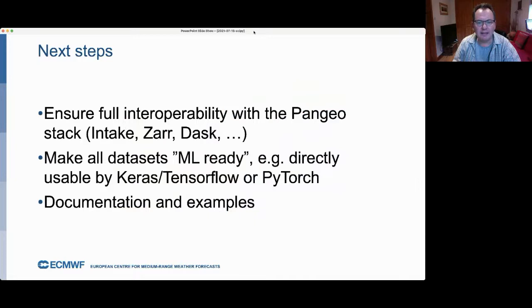And again, I want to stress we want to be fully interoperable with the Pangeo stack, so Intake, Zarr, Dask, with the aim of focusing on machine learning ready data that can be used as seamlessly as possible in Keras, TensorFlow, PyTorch. And we need to work on documentation.